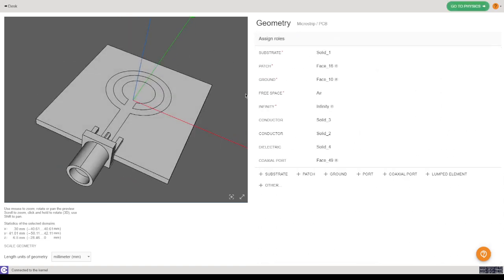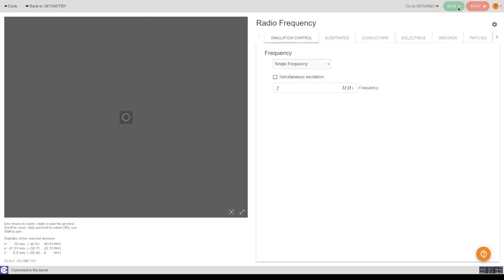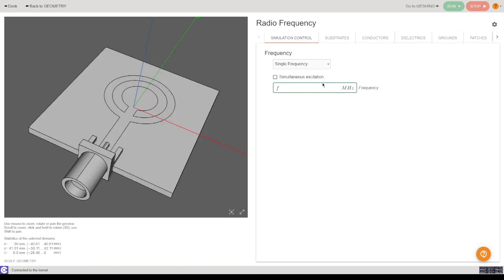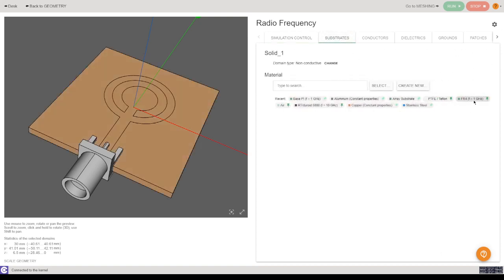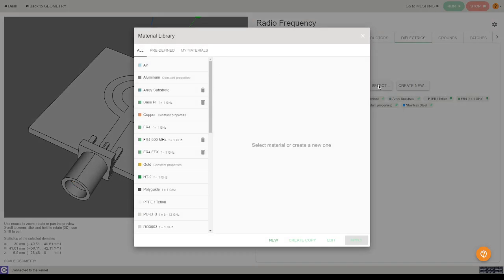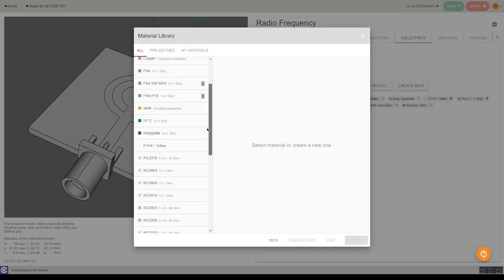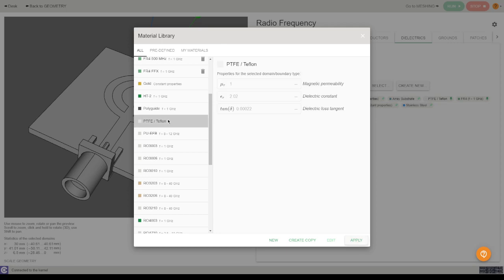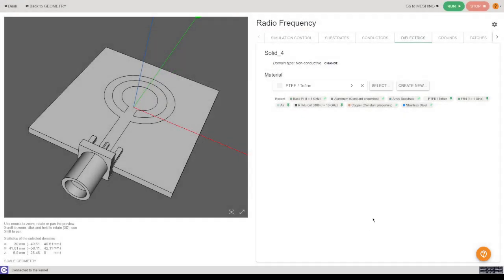Now that we're done, we can head on over to the physical settings. Let me quickly assign the frequency, and then I'll select a material for our substrate. First things first, we have to define the material for the dielectric, which is typically PTFE. So I'll open up the material library in CENOS and then find PTFE defined in the library, where I can just click Apply. And now I have defined the material for our dielectric.